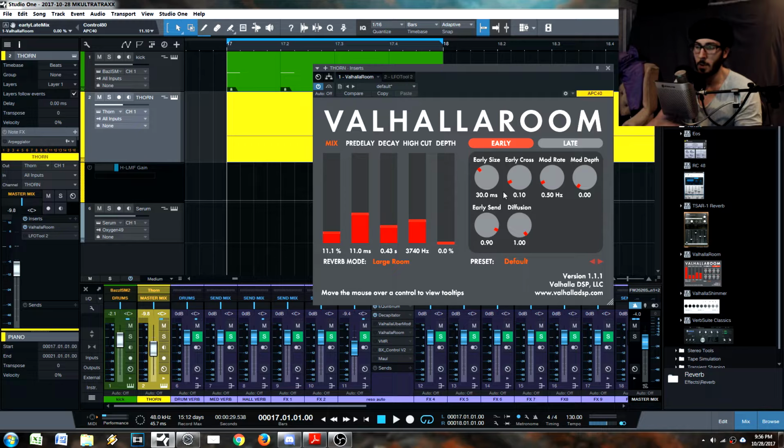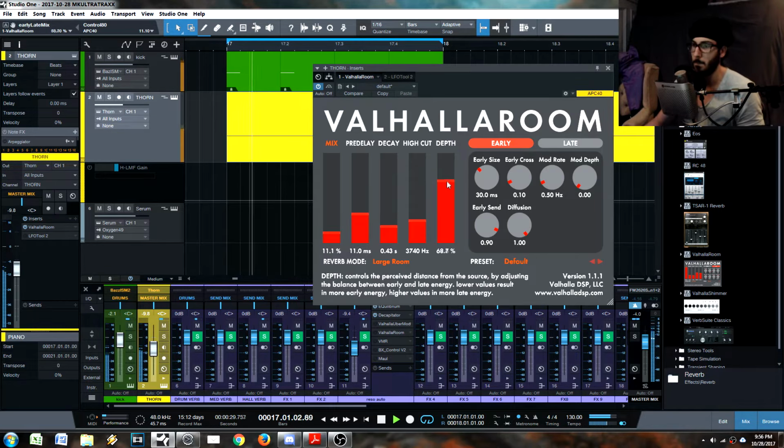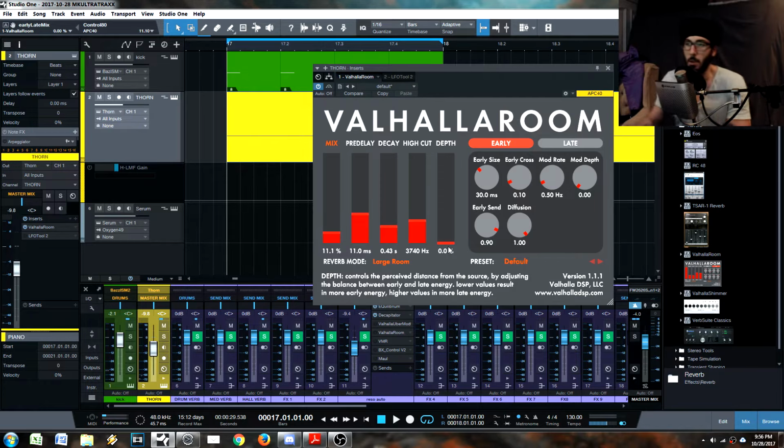So starting with the early page, let's listen to Valhalla as we pull the depth from the top down, and then we'll try to bring it full circle. So you'll notice how the reverb sounds a lot closer. And that's because it's relying on these parameters here.